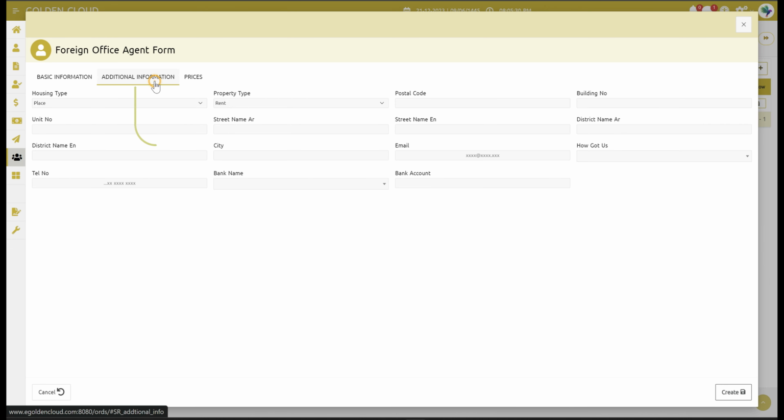Now let's move to the additional information. You can see that all these fields are not mandatory, they are optional. Starting from information related to his residency data, the housing type, the property type. Here, let's go and choose any random option from this list. Let's go for apartment, the property type, owner.